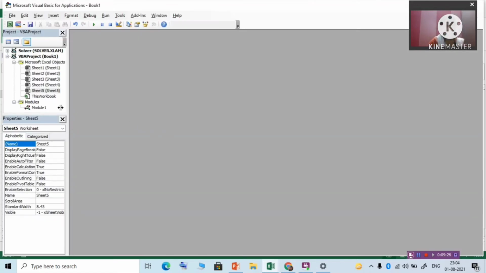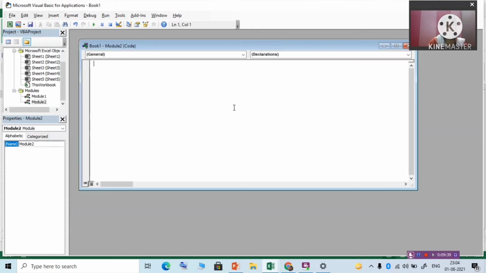Click on the workbook, meaning the sheet in which you want to run that macro. Suppose Sheet 5. Then go to Insert, then click on Module. This is your VB editor, the Visual Basic editor. Here we will write the command. Now let me show you a simple program today, how to write a simple program in this Visual Basic editor.